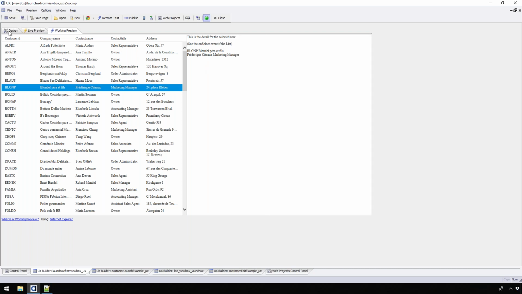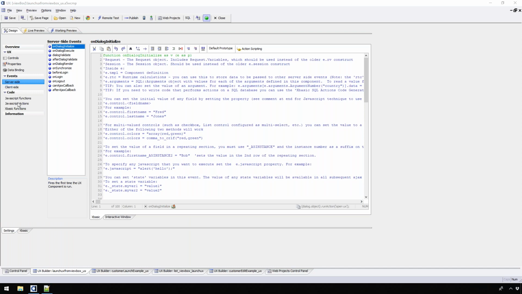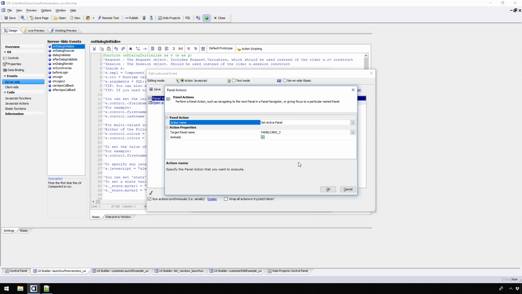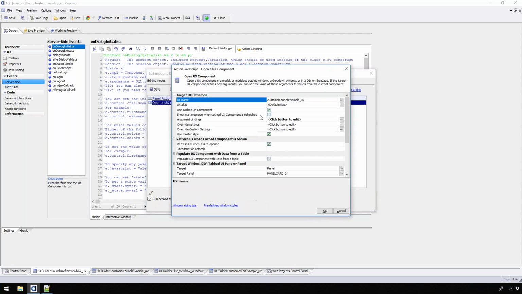Wait. Why did it work? Did I save that properly? Uh-oh. I'll have to go back. Maybe they... No, it's this one right here. Use cache.